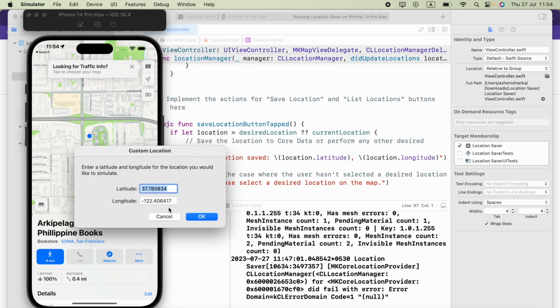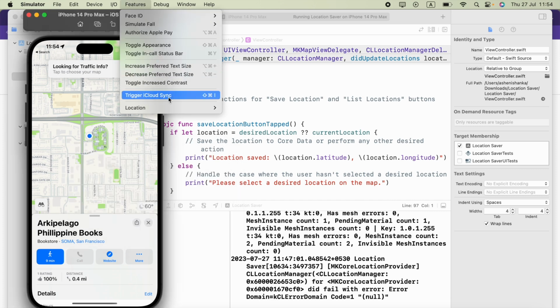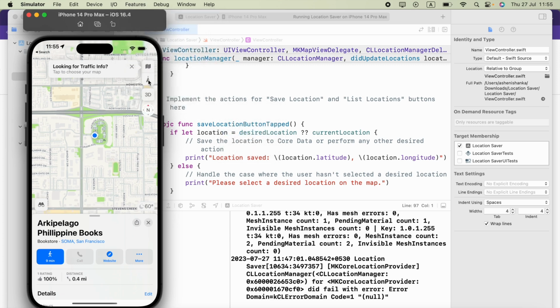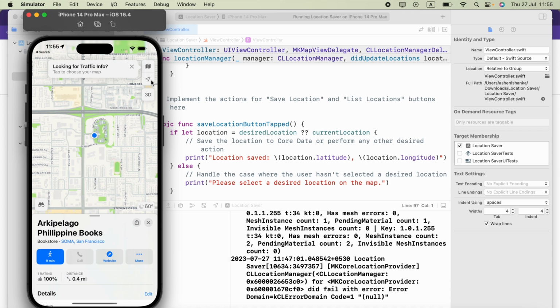Now we need to provide some latitude and longitude. So currently I don't have that in my memory. So I'm going to set City Bicycle Ride. So let's see what will be. Now we can see the location is changing dynamically because it identifies the user of this device is riding a bicycle.